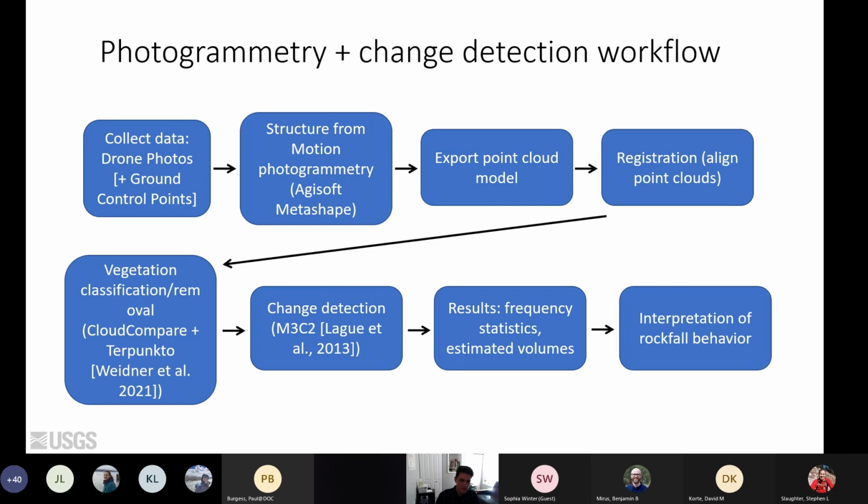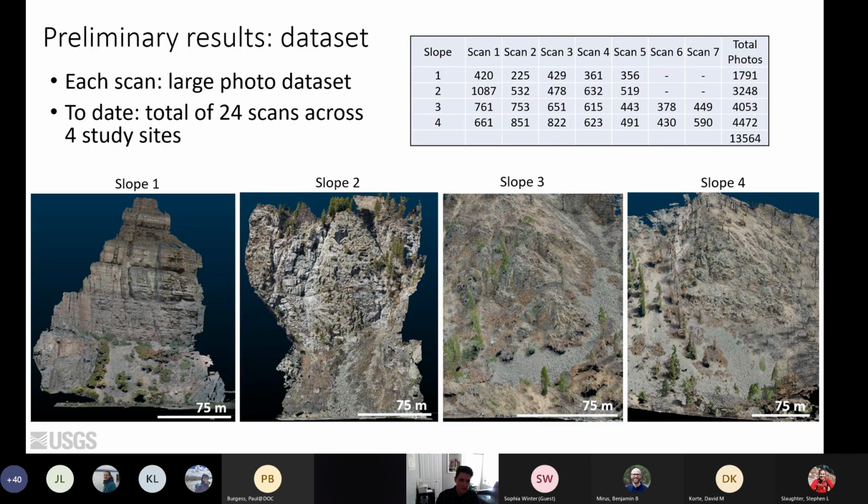For the sake of time, I'm going to skip beyond the workflow slide and just talk a little bit more about our preliminary results. So far I have 24 scans of our 4 study sites. Slopes 1, 2, and 3 are reused from the lichenometry study, and slope 4 is our new one. I've got a table to summarize all the many photographs taken so far, and there will be many more.